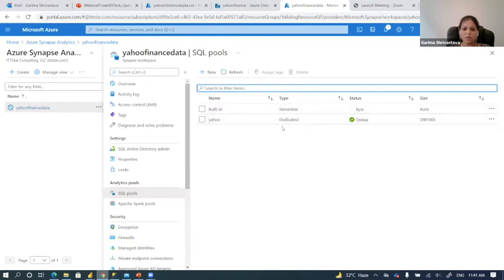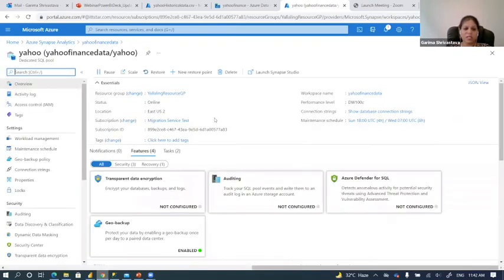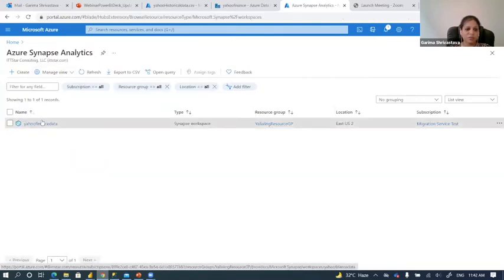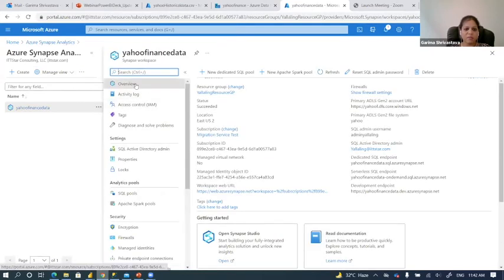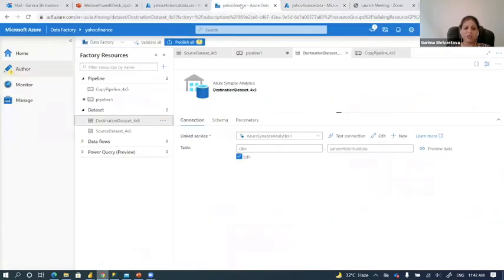See here, it is online, and the type is dedicated. Let me click on this. You can see this is already resumed. You can see your data. Now go to overview. Go to workspace. Once you go to overview, you can see this is your server, which you're going to connect to Power BI.